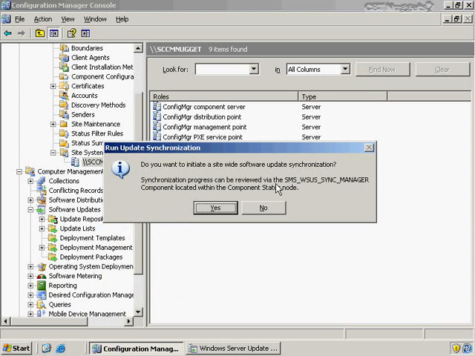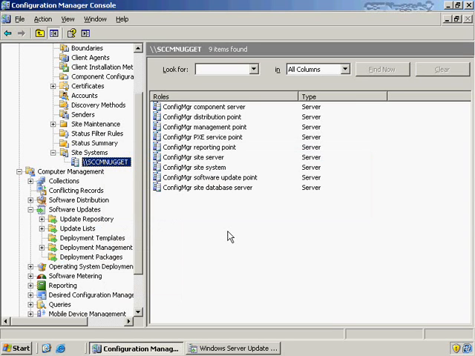You'll see here that we can view the progress of the synchronization through the SMS WSS Sync Manager component within component status. If we choose yes here, it's going to begin that process of going up to Microsoft, asking Microsoft what sort of updates are available, and downloading specifically the metadata associated with the products and the type of updates and the languages that we've selected.